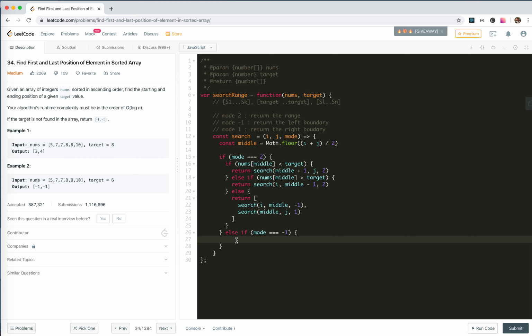So we just need to check one thing: whether the number is target or not, because the numbers to the right are all target. So if nums[middle] equals target, and it is the first number, or the number to the left of it is not the target, then this is the boundary. So return middle.